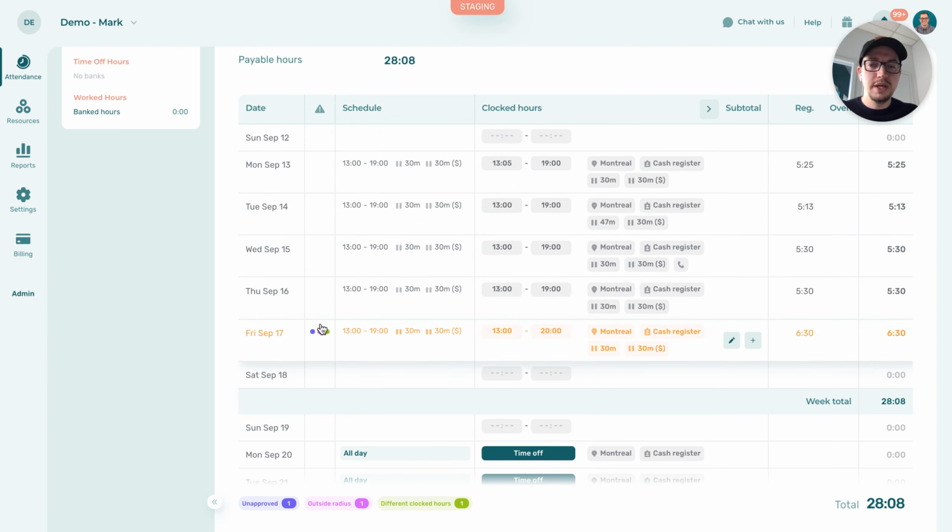My other approval here is a bit different. I see that I have an outside radius alert here. This means that the employee, when they clocked out, was outside of the authorized radius using the mobile app.